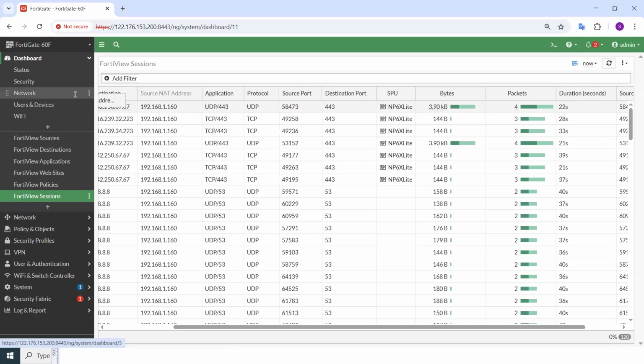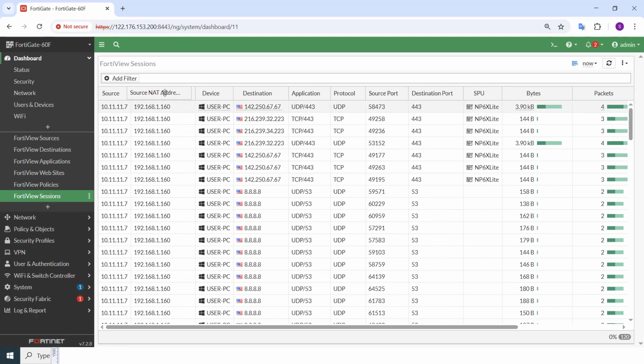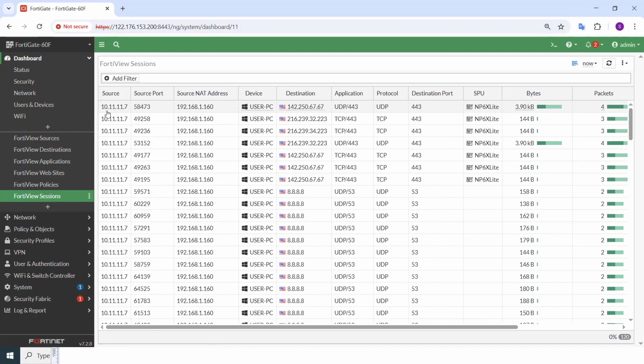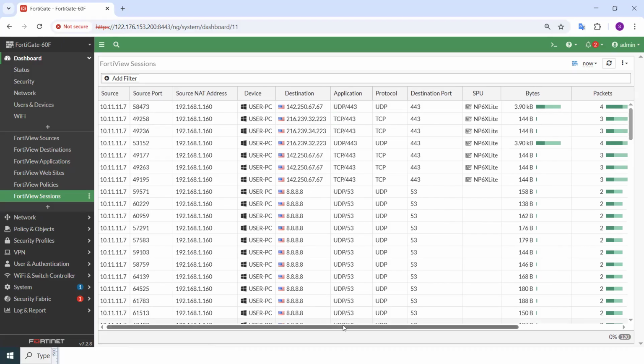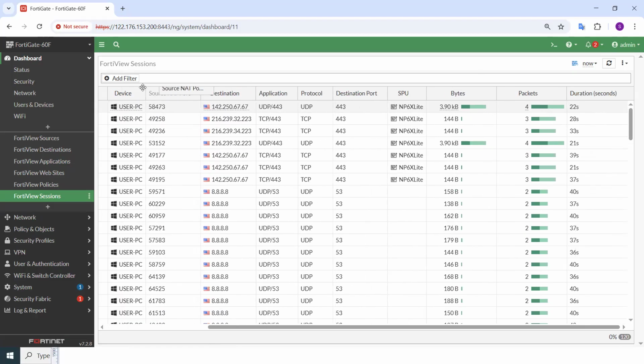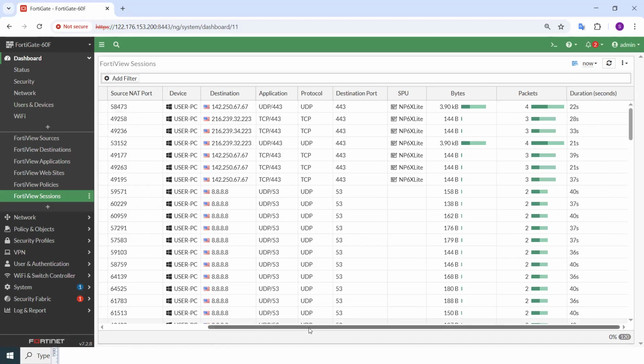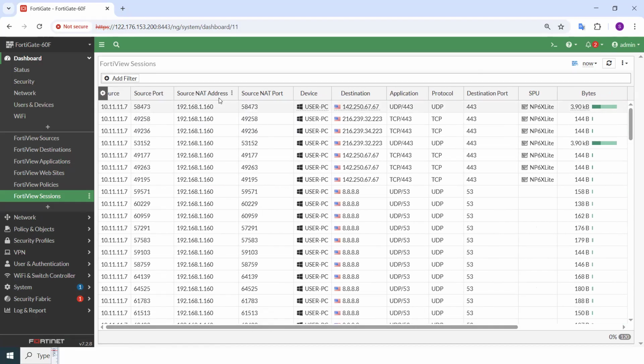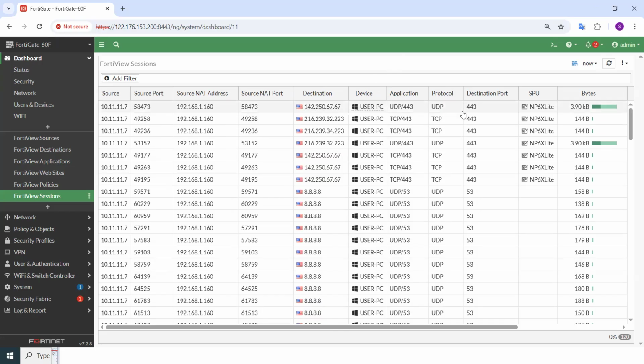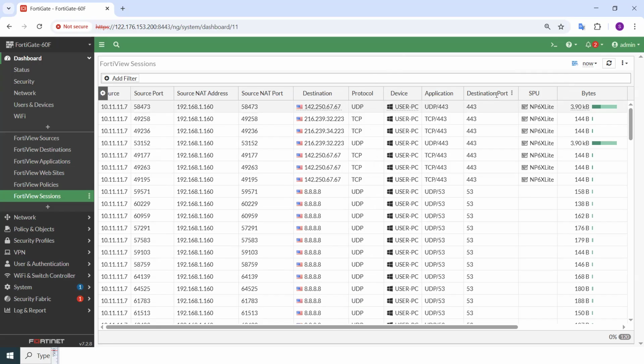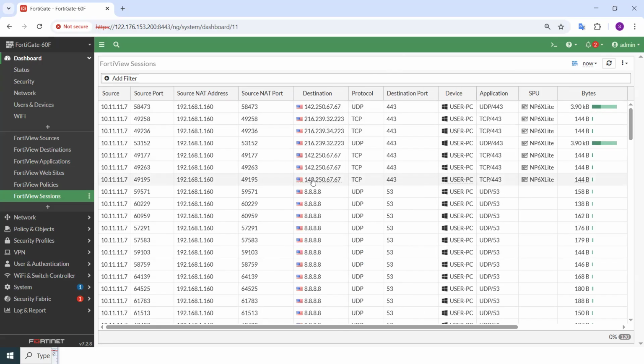Source address translation. Let me put it at the right place. Source address, source port number, source translation, and source translation port number. These are the source IP, source port, source translated IP, and source translated port number, and these were the destinations that we tried reaching. And these were the destination port numbers. So you can design it however you want. Now, these are the countries that your traffic was reaching, US and so on. You can even see the flag over here.